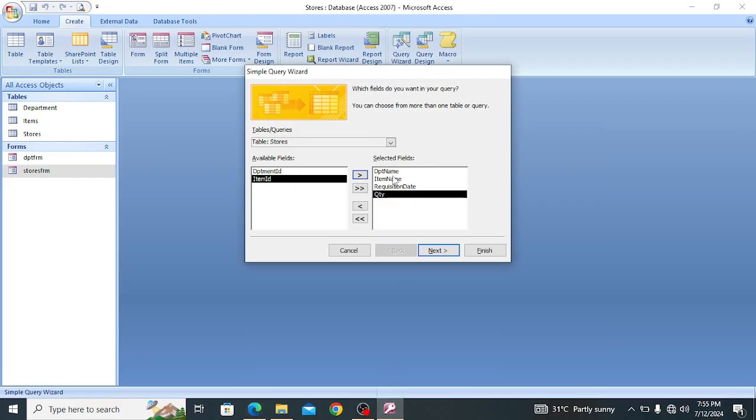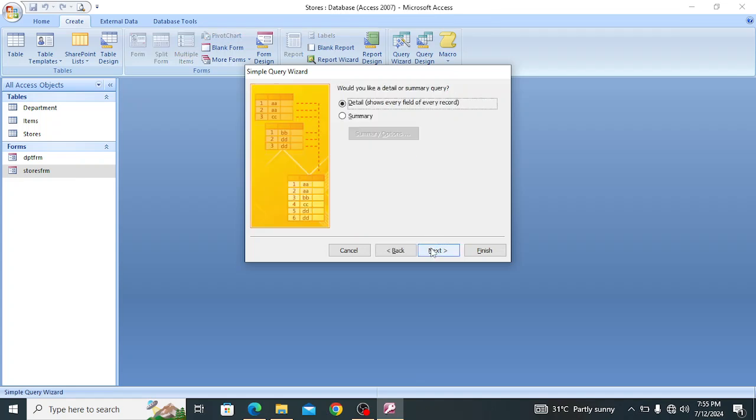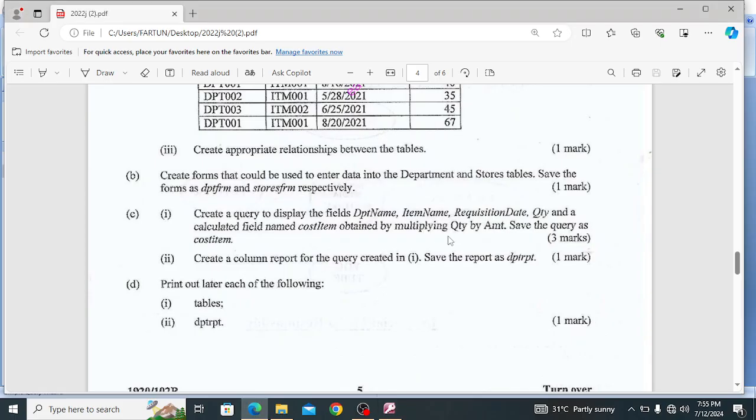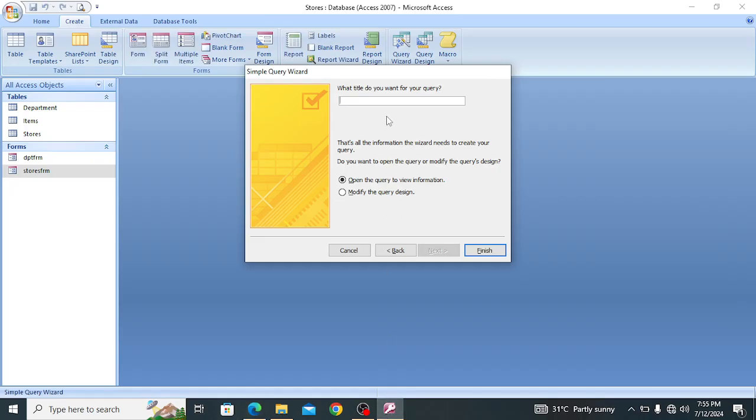So this type of query is called what? It's called simple query. Now then you click next. You click next. Then what is the title? What title do you want for your query? The name. Una save aje? Let's go back to question paper. How do you save? You save the query as cost item. Sasa. Okay, tuandike cost item. Tunaandika cost item. You save the query as cost item.